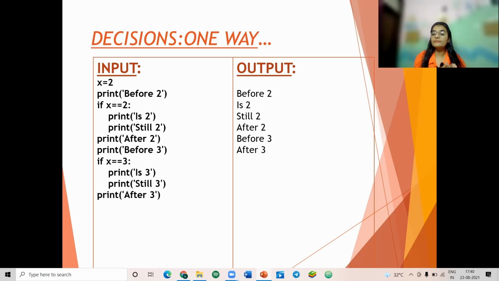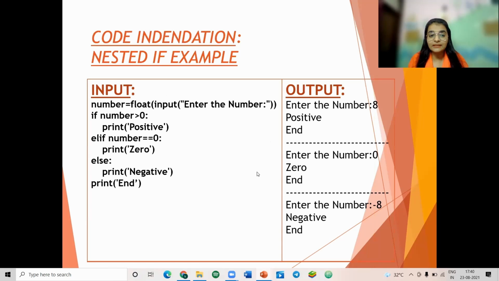In a similar manner, we have some other decision making that is called multi-way, right? In the next slide, as I move forward, that is basically telling about code indentation. That is basically the nested if example, right? Now, what do you mean by nested if?